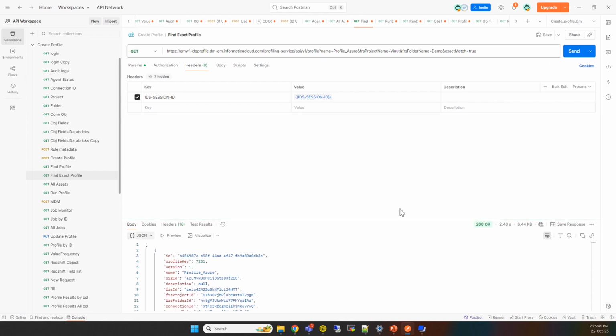In the response, find the field labeled ID. This is your profile ID. Use it to run the profile via the Run Profile API.